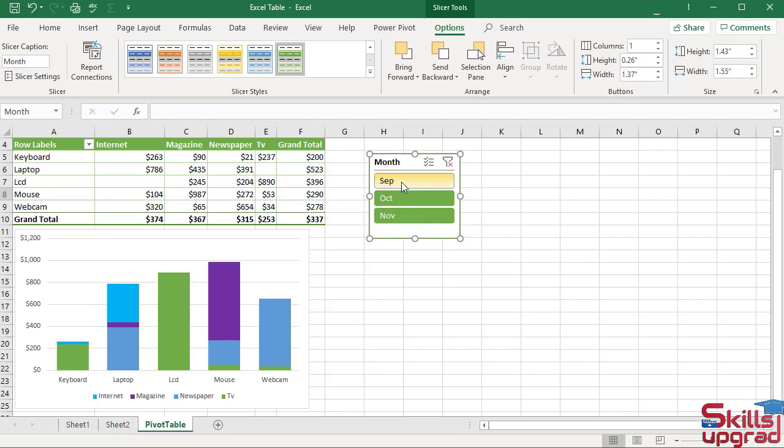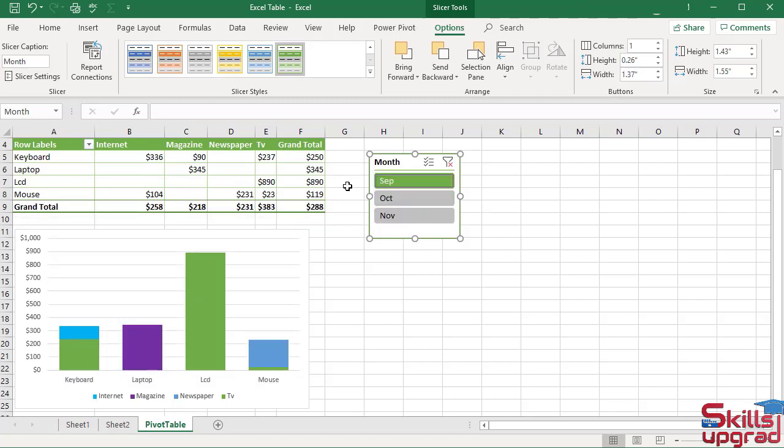Click on September button. Pivot table shows only revenue value of each product in the month of September. The pivot chart is also updated according to these values.